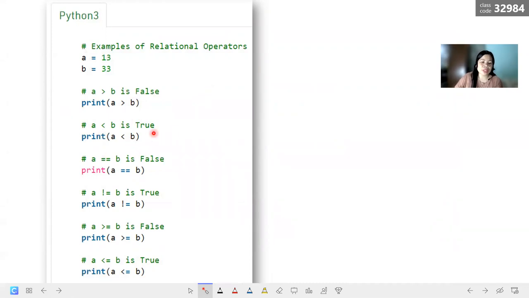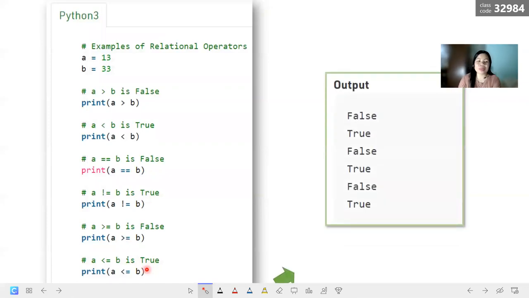Next, we have A is less than B. Next we have A is equal to B. Next, A is not equal to B. Next, A is greater than or equal to B. And then lastly, we have A is less than or equal to B. Okay, so let's find out the result. So here are the results.